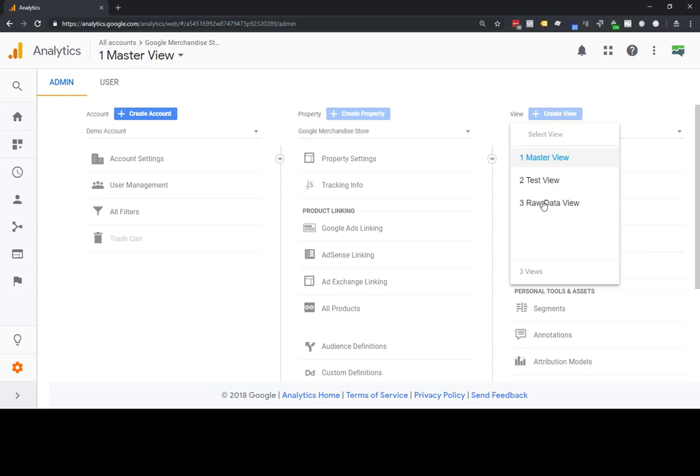The raw data view, believe it or not, was the all website data view. They just renamed it. And that's kind of their backup data view, right? So they've got this. The test view is where they're doing a bunch of different tests, and of course the master view.